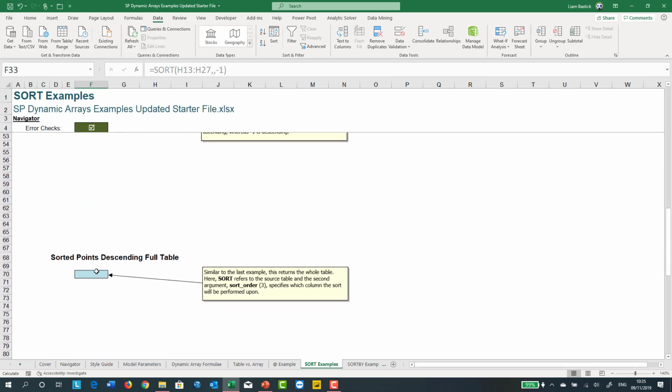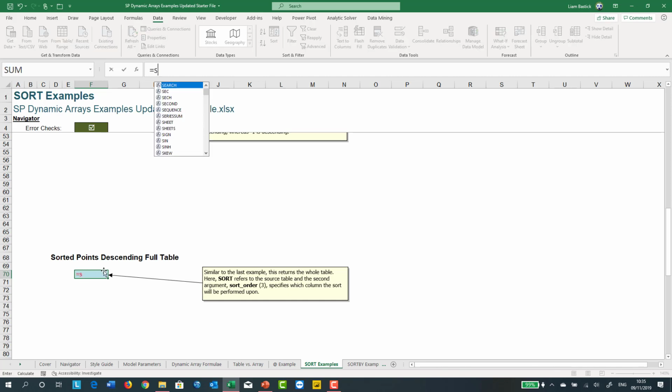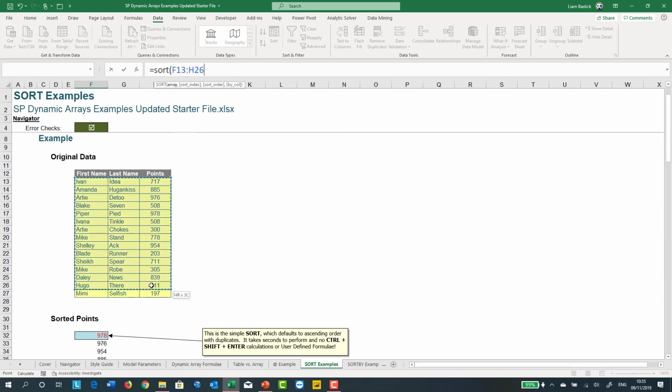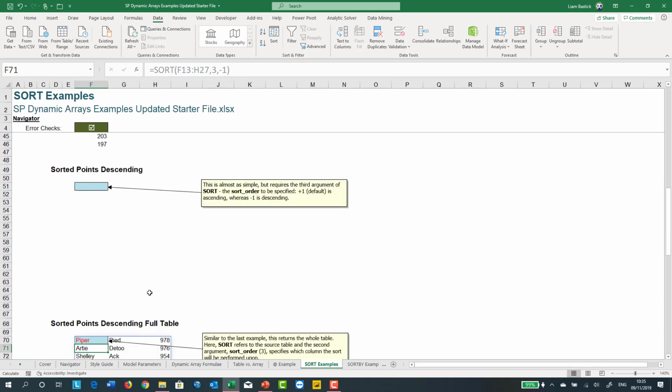Now I want the full table instead. That's pretty simple as well. I just go equals sort, open brackets. Let's go back up here and take my whole table. Then I want it to be sorted on the points one, which is the third column, so I'll put that in. And then for the order, I'm going to have it in descending order, so I'll just type in -1, close brackets, press enter.